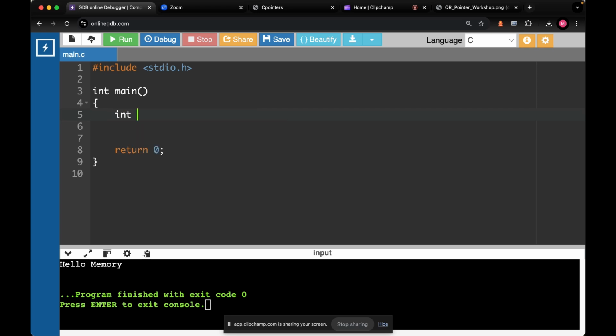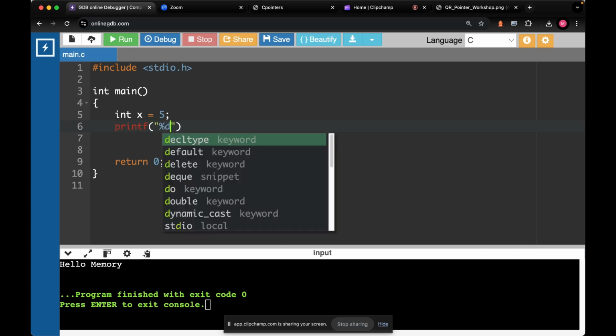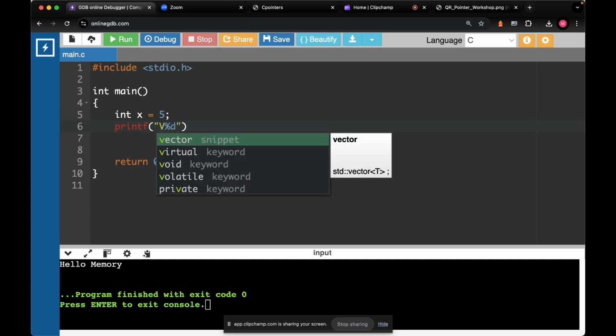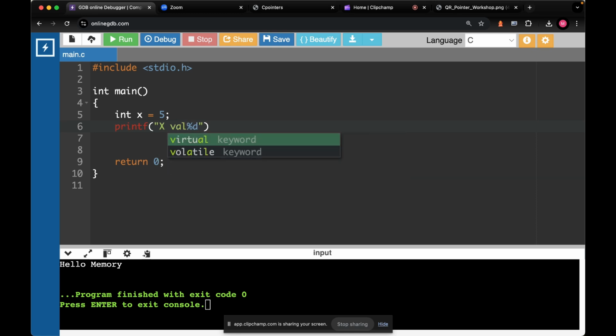Most of our examples today are going to use integer types, but this is all applicable to all types. We'll also do some other data types as well. So I will create a variable x. It's an integer, and we're going to initialize it to 5. First, for debugging, we're going to print that variable: x value, and we're going to use %d. This is common C syntax for printing the variable, and we see that x has a value of 5.